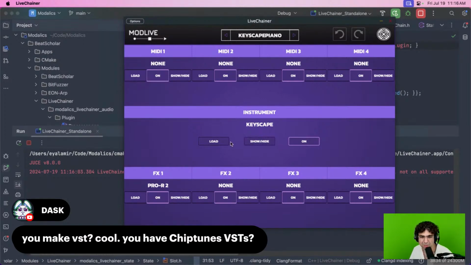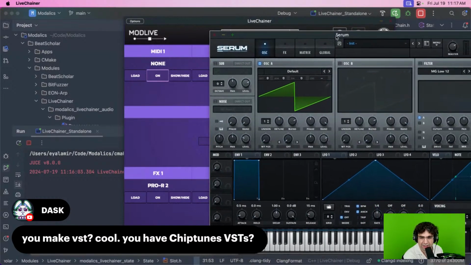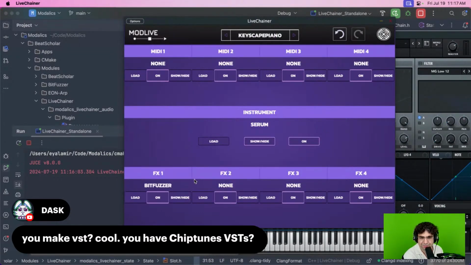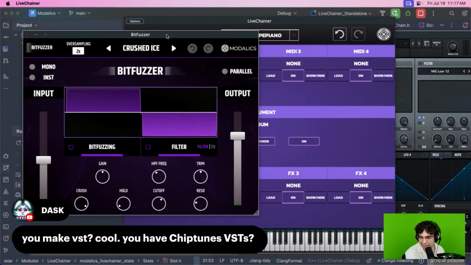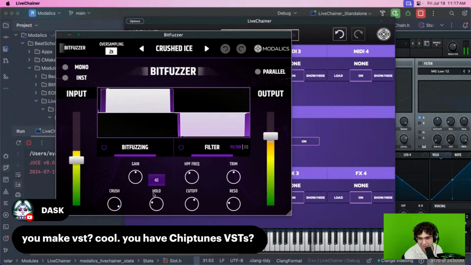Talking about chiptune stuff, I'm going to load a plugin. I'm going to load Serum here, and I want to show you. So I just have Serum playing right now. Okay, great. And over that, we have our plugin called Bitfuzzer, and Bitfuzzer is a bit crusher that can actually help you sound a little bit like chiptune. Depends on the setting you're using, right?